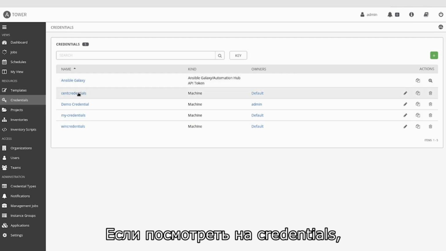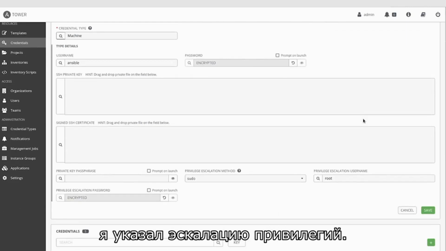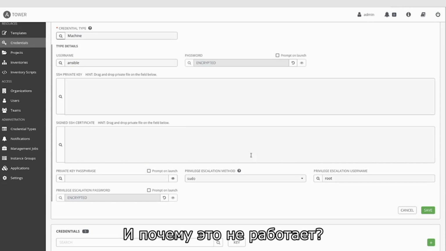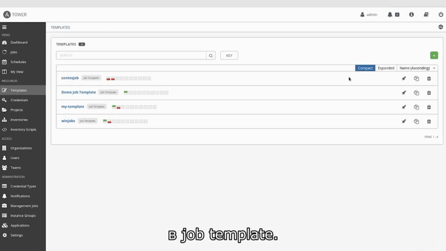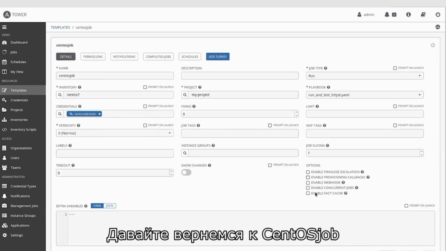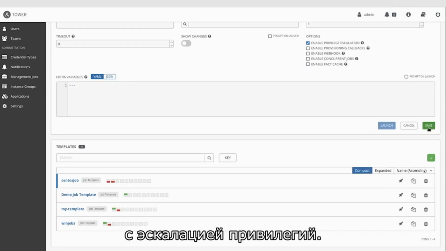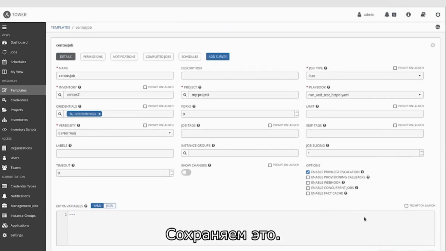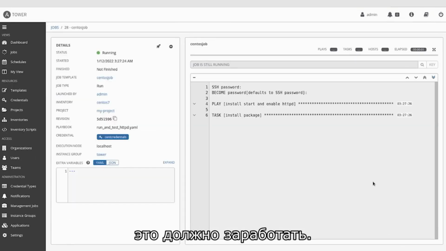If you look at the credentials, we have our CentOS credentials. And in the credentials, I've told it to do privilege escalation. And why doesn't that work? Well, that doesn't work because you need to specify that on the job template as well. So let me get back to the CentOS job and let me tick this option, enable privilege escalation, to ensure that it will work with privilege escalation. I'm saving and I am launching again, and here we go. Now it should be doing something.